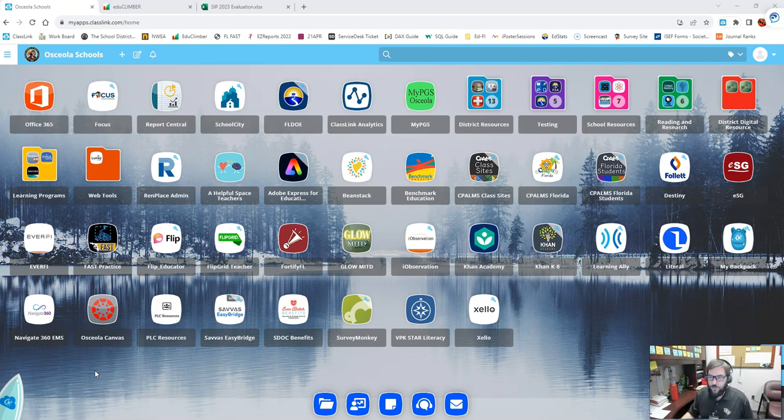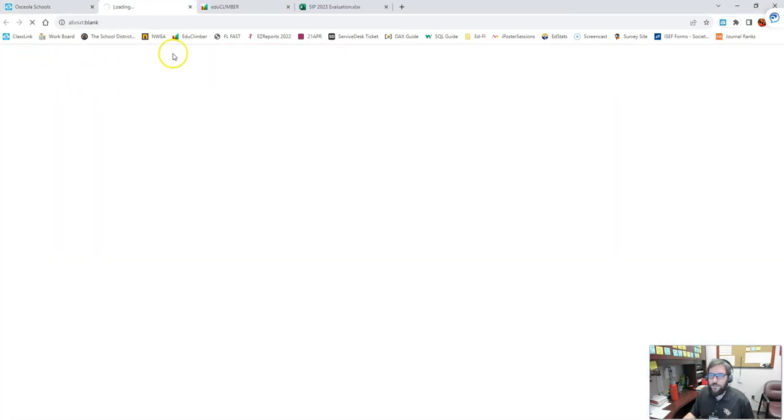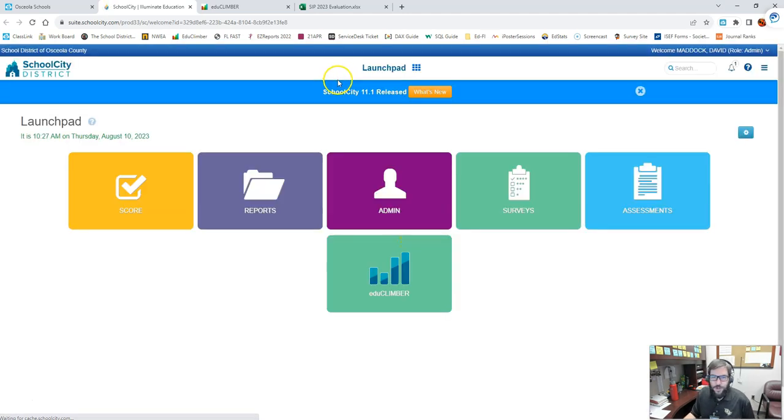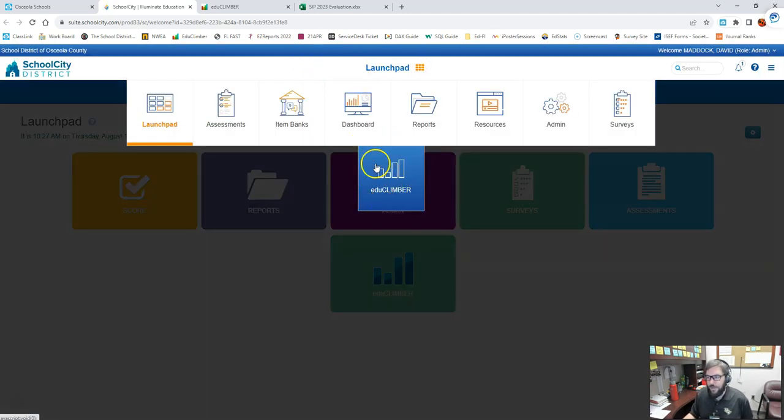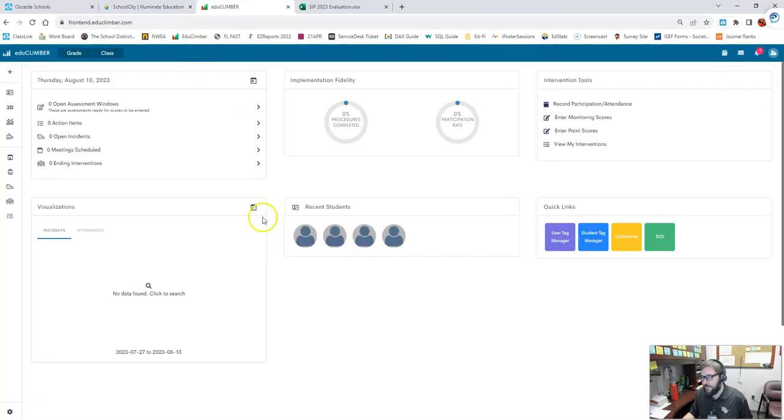How do you get into eduClimber? Just in case you haven't done this before, if you're a classroom teacher, you can click School City. Once School City opens up, right at the top, you're going to click that waffle icon to bring up your tray. And within the tray, you have your eduClimber button. Clicking that will take you right into eduClimber, but I'm going to jump into my version right here with student information protected so that I'm not accidentally showing any students. Unfortunately, that means we're not going to see their happy little faces when we look at them, but you will when you look at your students.